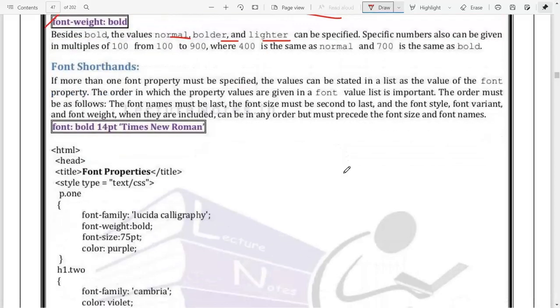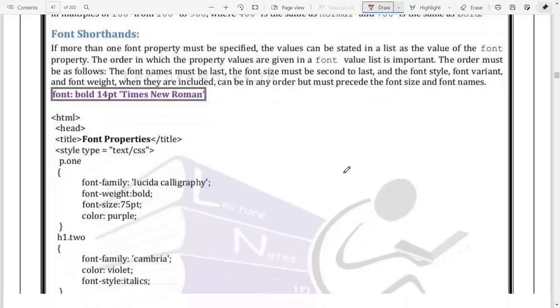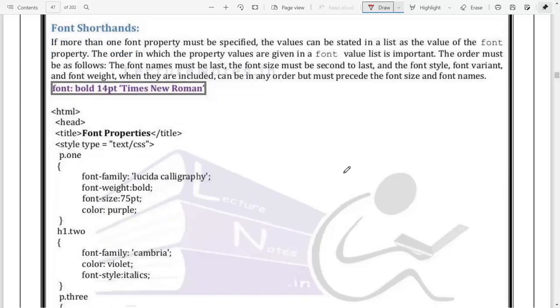Now coming to how to use all the different properties in a single property. We have seen font weight, font size, font family, and other things. If you want to use all of them in one single property, you can use the property called font, where you can represent bold, what the size is, and what type of font you are using. Everything will be mentioned in a single declaration.